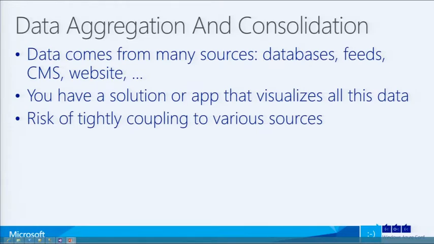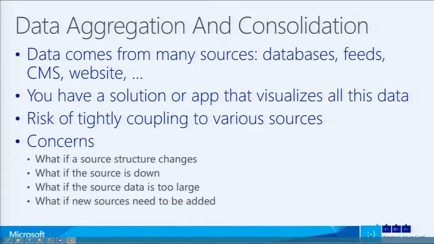Why? Because you have the risk of tightly coupling to various sources. So it might be possible that when working with a database, CMS, website, or feed, you're tightly coupling your app to those sources. So what happens in case the source structure changes? What happens if the source is down, the data is too large, or new sources need to be added? The problem is that any of those things are out of your control. If the structure of the source changes, your app is going to be broken.